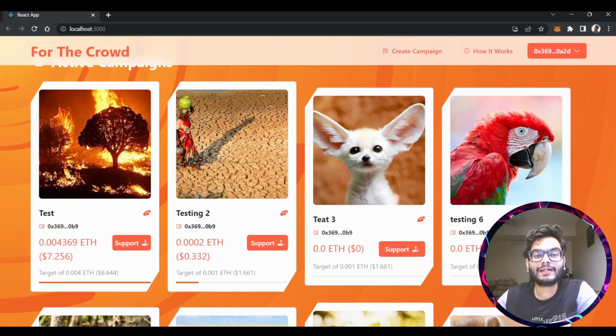If we take a look at the forest fire campaign, it actually has some funds in it. It already has some ether that's been donated by other users, and if you see the dollar amount, it's $7. So they have collected $7 for this specific scenario. As you can see, their target was 0.004 and they have gone ahead and achieved that. So this is what all the campaign cards would look like.